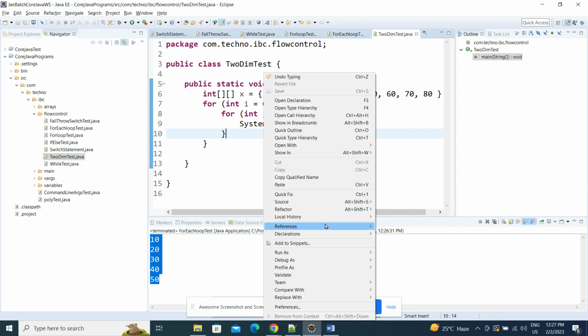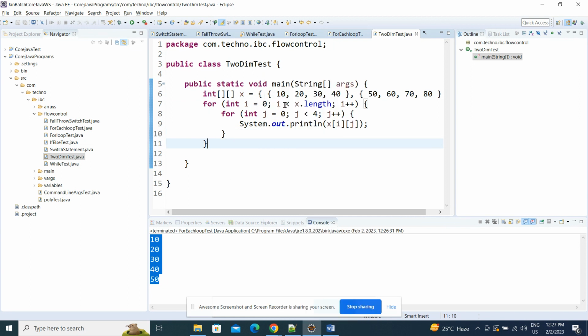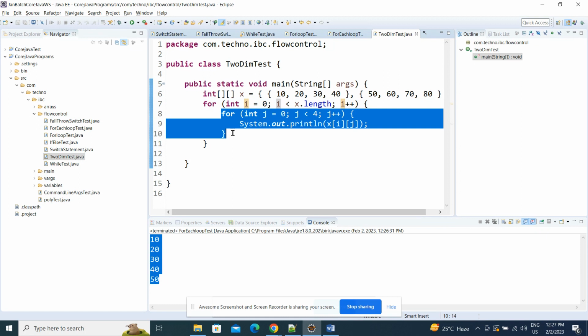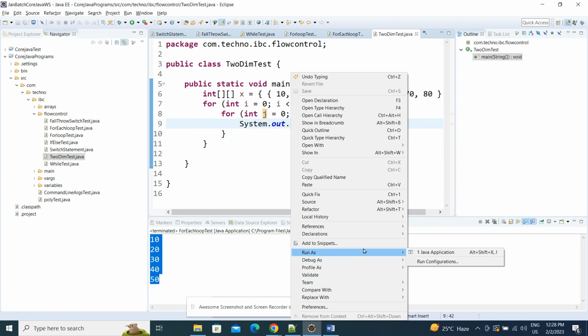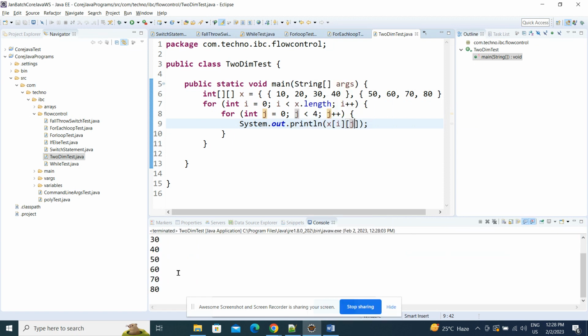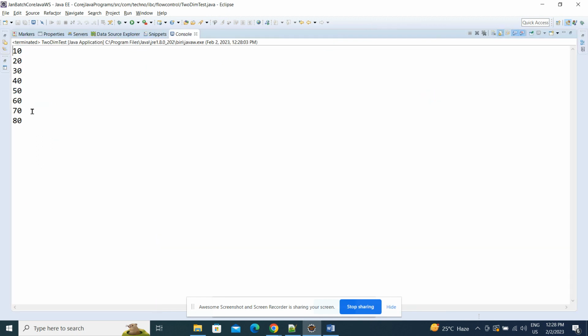See, int I equal 0, I less than x dot length. Next, to iterate this also I am taking one more inner for loop. A for loop inside a for loop we call an inner for loop. Then to get this value, x of 0 comma 0, the 0th position, and like that it will increase. It is going to iterate all the data of the two-dimensional array.